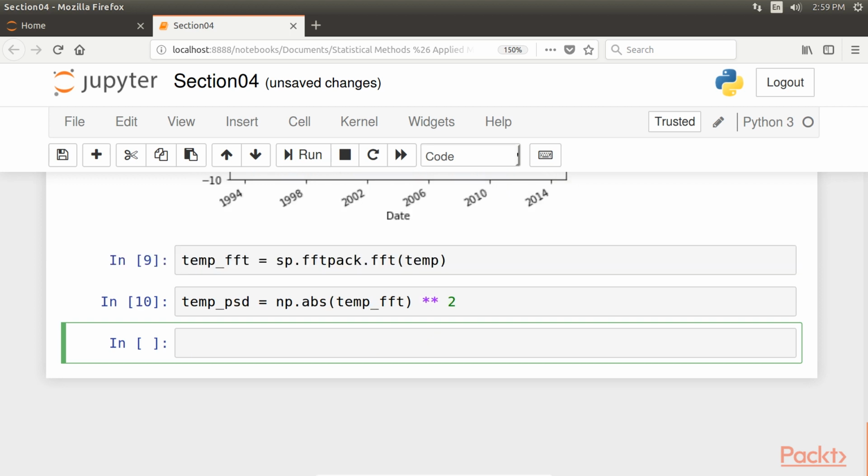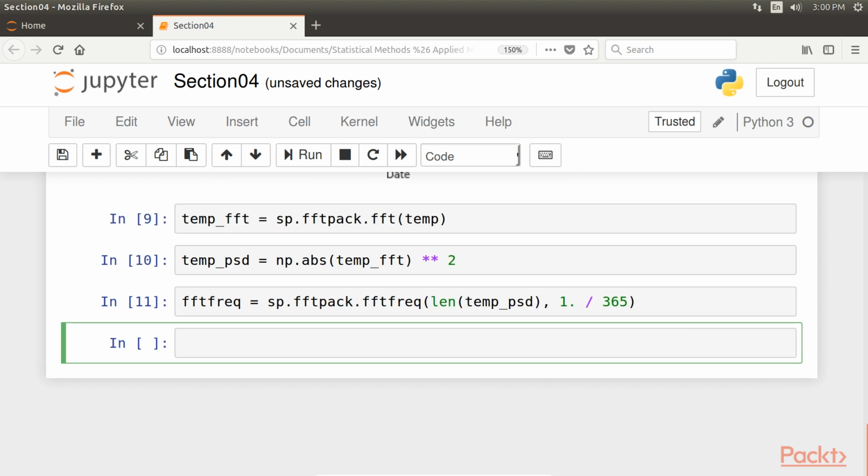The next step is to get the frequencies corresponding to the values of the PSD. Here's the line of code for this. The fftfreq utility function does just that. It takes the length of the PSD vector as input, as well as the frequency unit. Here we choose an annual unit. A frequency of 1 corresponds to 1 year, or 365 days. We provide 1 by 365 because the original unit is in days.